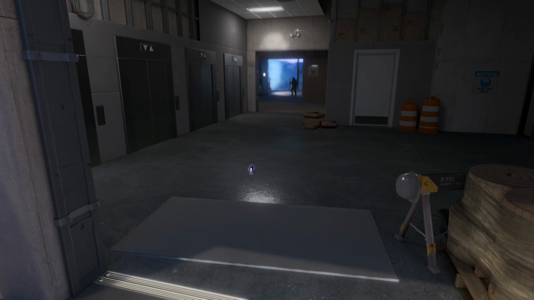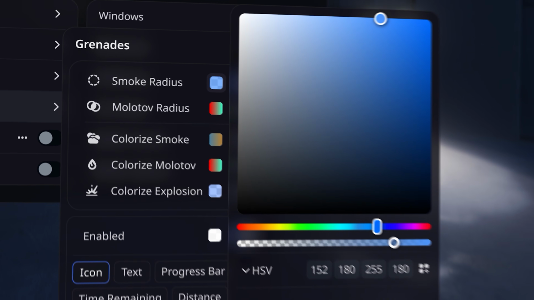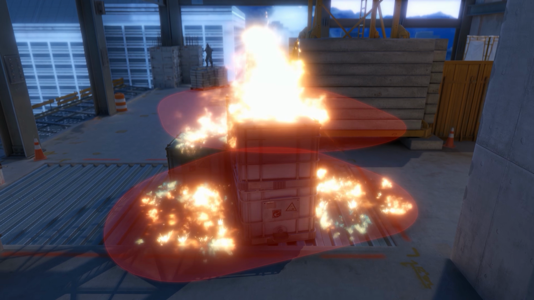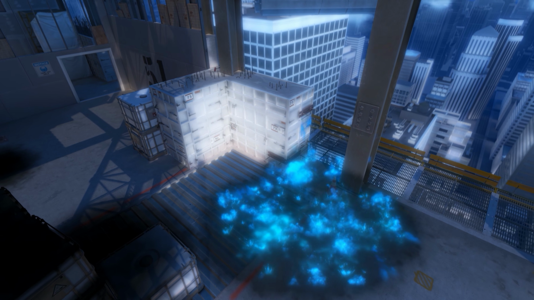Smoke Radius is responsible for displaying the smoke radius on the map's surface. All additional visualization parameters are configured through the color picker. The Molotov radius is configured in the same way. There's also a separate option to customize the color of fire, as well as grenade explosions.